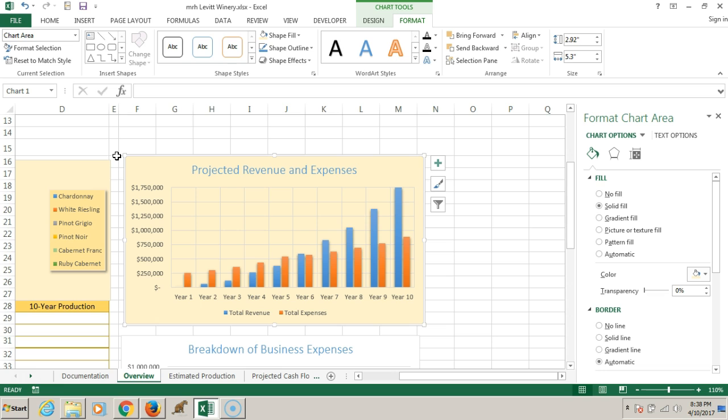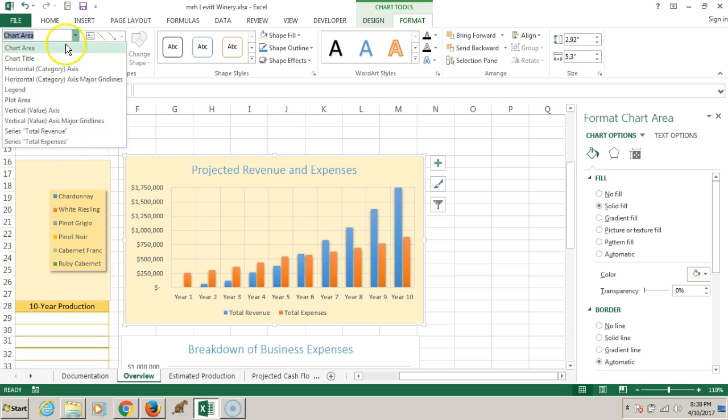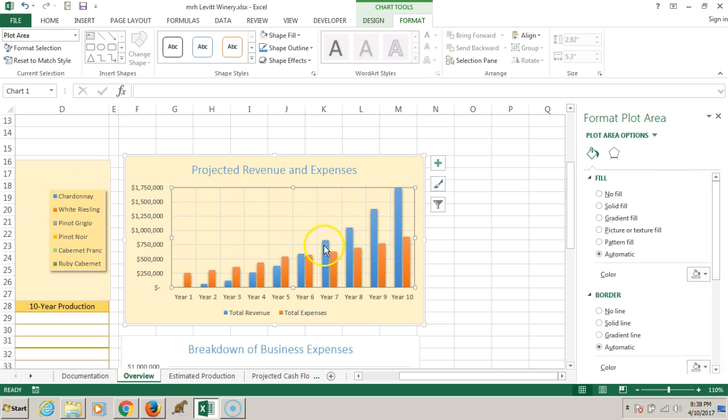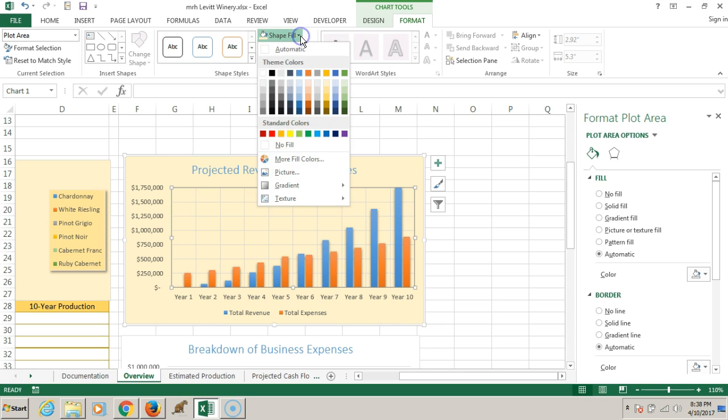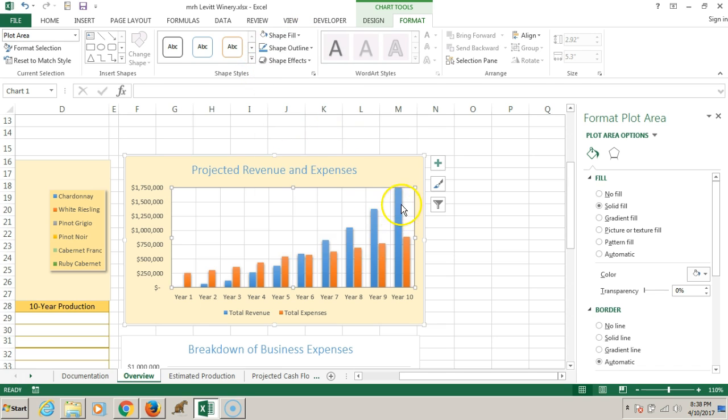In the current selection group, click the Chart Elements arrow. This is our arrow. And click the Plot area. If you notice what happens there, it picks the rectangle kind of inside of our chart. That's just the background of the data itself. We want to change the fill color of the plot area to white. So Shape Fill is going to be white.